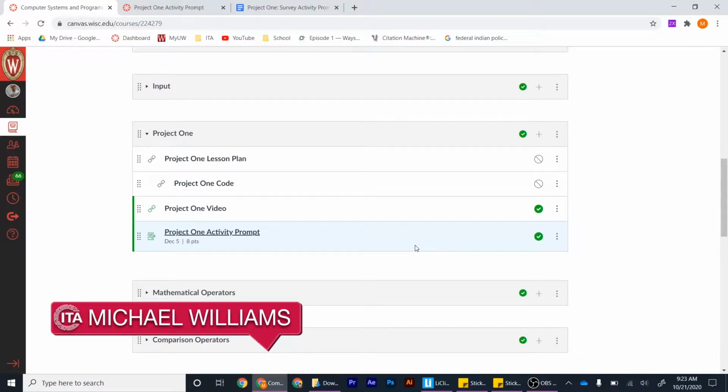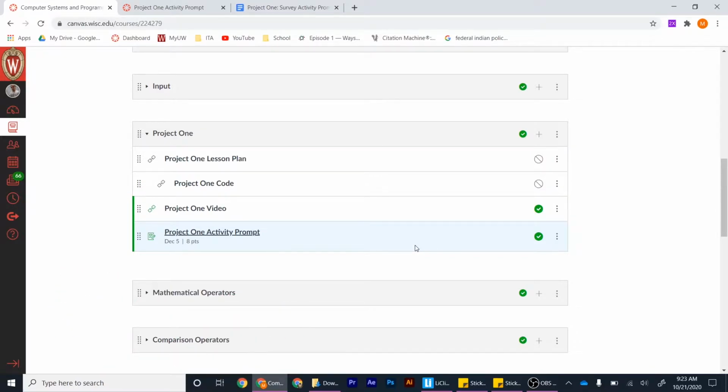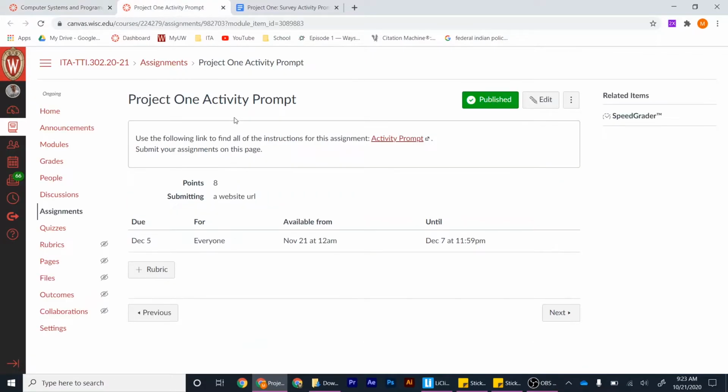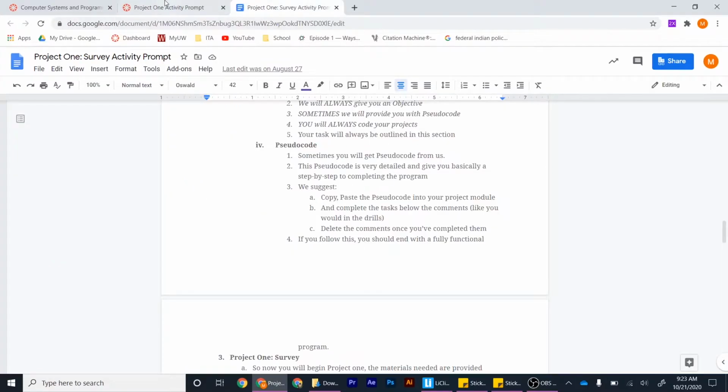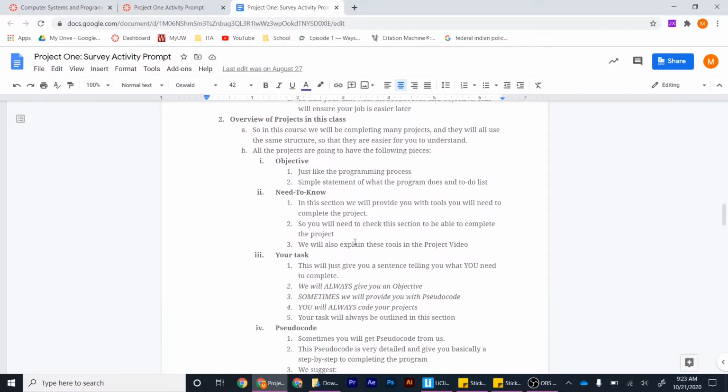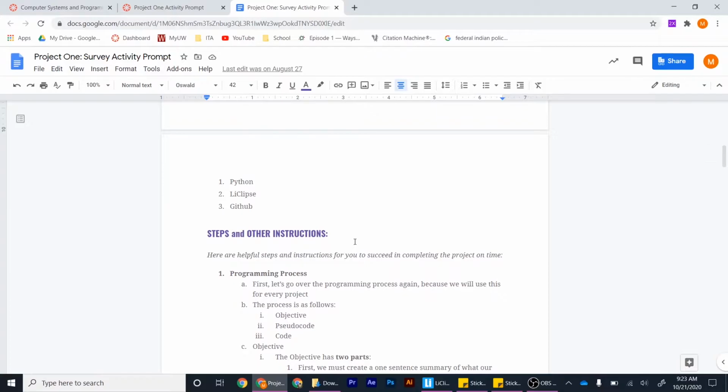For this video, we're going to be going over your first project in Python. So here's the unit folder. We've got the project video and the activity prompt. When you click on this, it'll open up this page where you'll actually be submitting your assignment. And this is how many points it's due. When you click on this activity prompt link, it'll take you to the activity prompt.